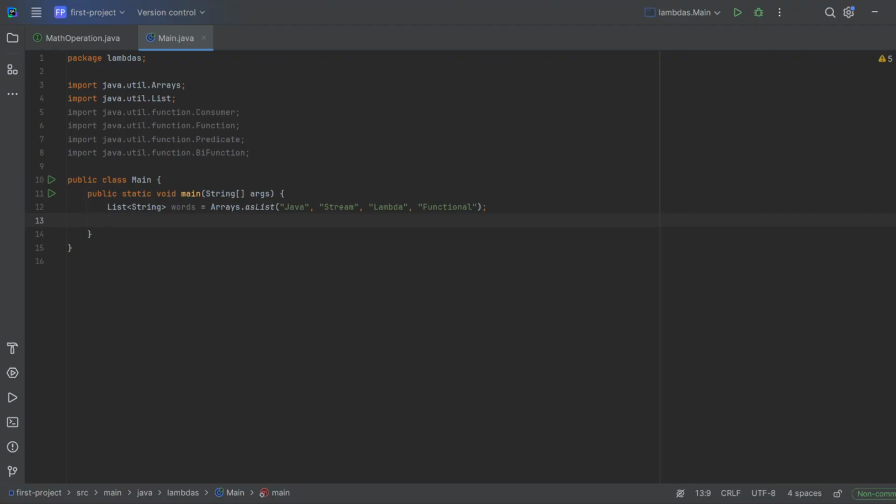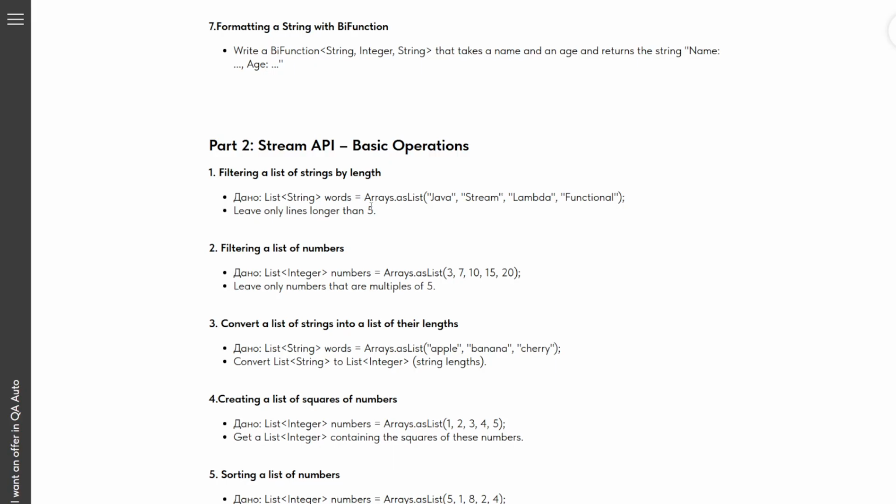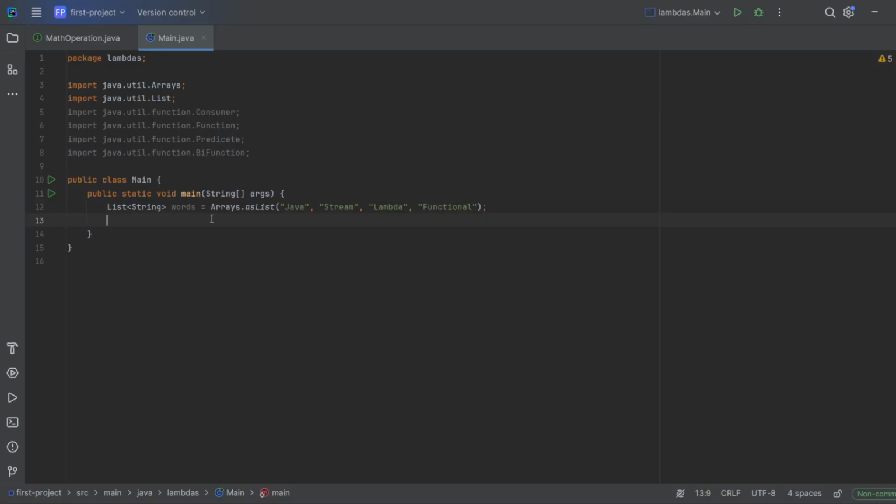So instead of writing multiple lines of code, we can use streams. So we can use stream to perform multiple operations on our data, such as filtering, sorting, and other useful methods. So now we create a stream.